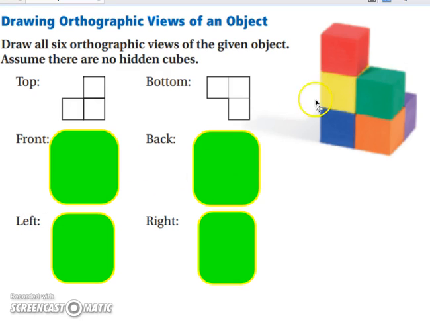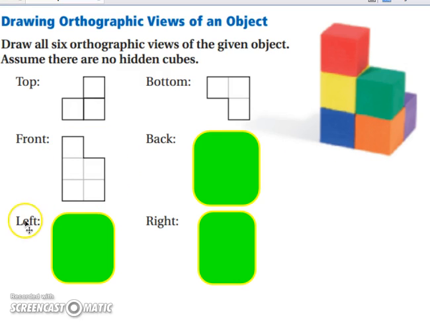The front refers to the front of this figure here, so the figure that you can see nicely. So it's these 5 boxes. So we have 3 tall on the left, and then 2 tall on to the right. So your front view will be 3 with 2 next to it. The back will be basically the reverse of that. So if you're looking at the back of this figure, you'll see 2 and then 3.